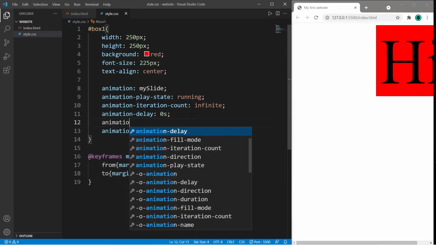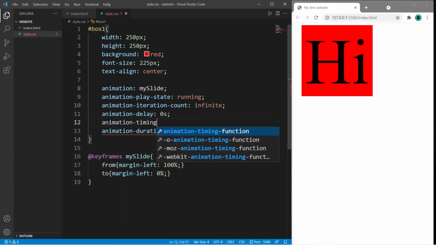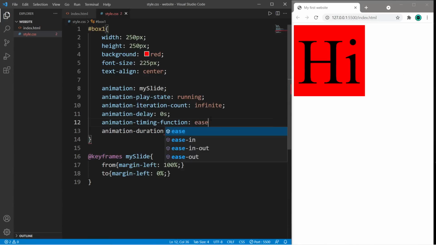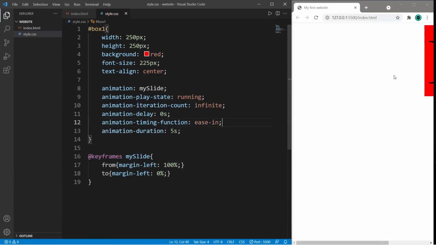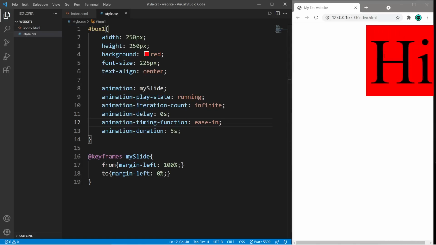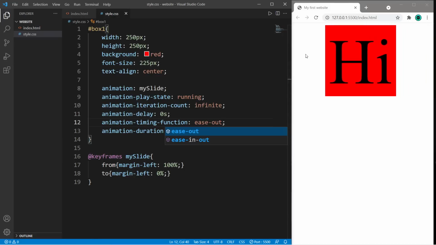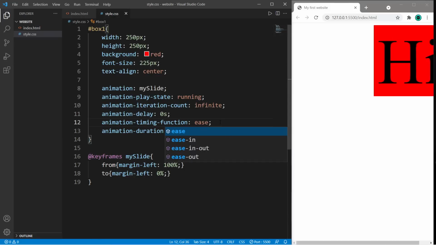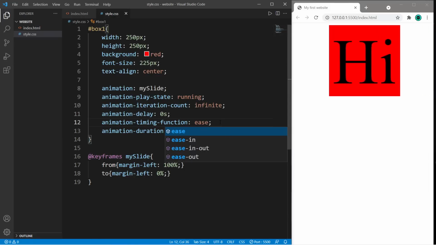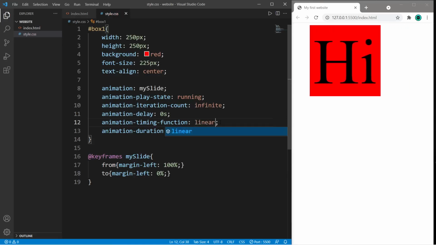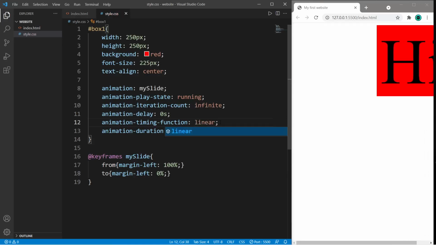Okay, this next one is animation timing function. So right now our animation is occurring linearly. We could have this ease in. So this accelerates, but doesn't slow down. Ease out, where we begin quickly and then slowly decelerate. Ease will do both. It accelerates and then decelerates near the end. Or linear, where it's a constant animation.